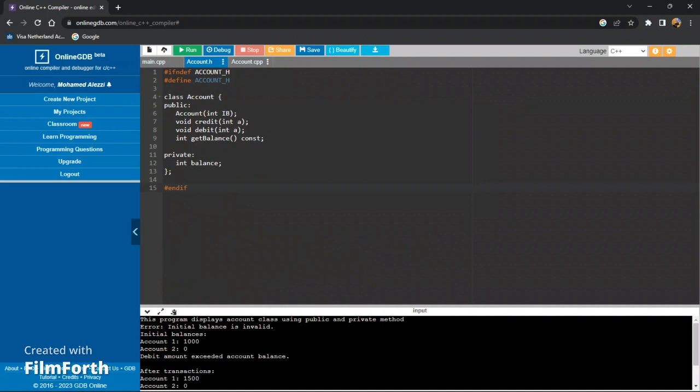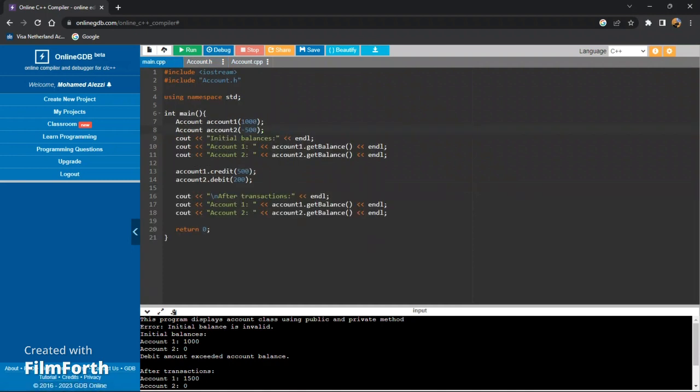Then in the account.h file, we have public and private inside the class of the account. So the account is defined with the integer IP. Credit will be int A and debit will be integer A. For getting the balance, we defined it as an integer and constant. Private will be the integer of the balance.